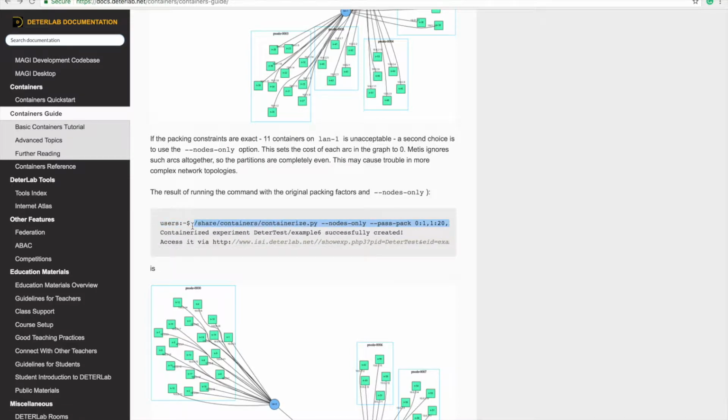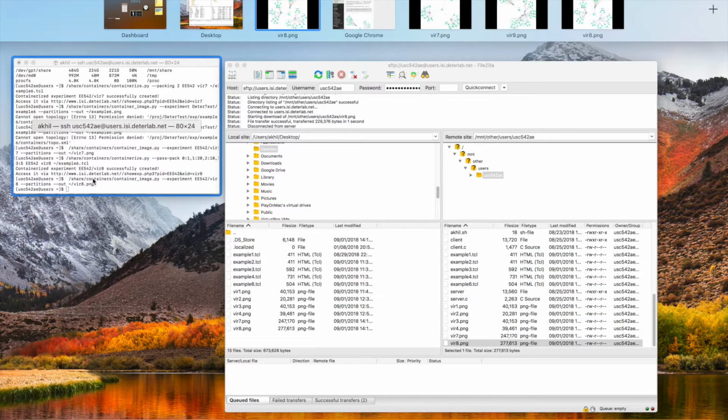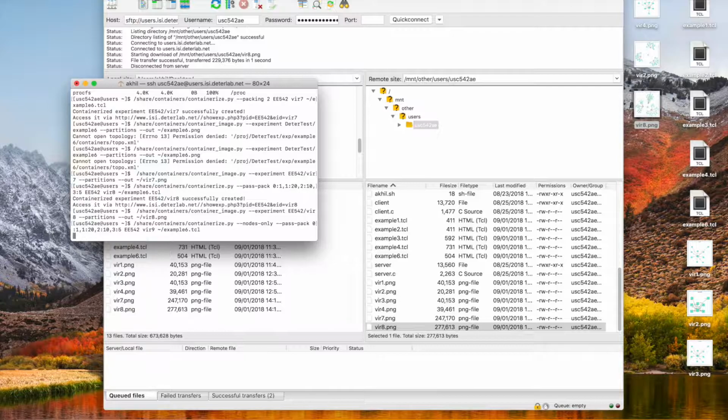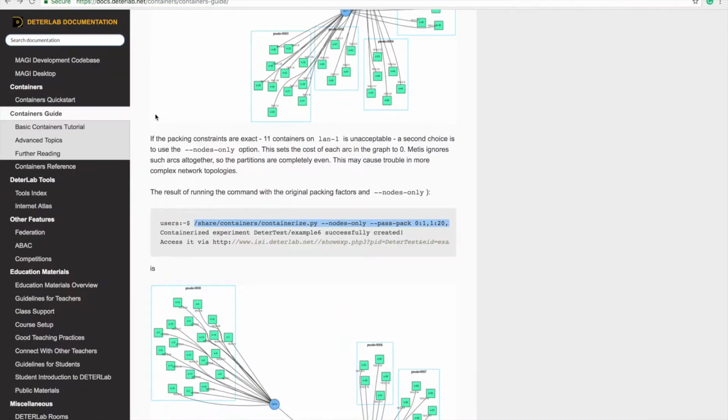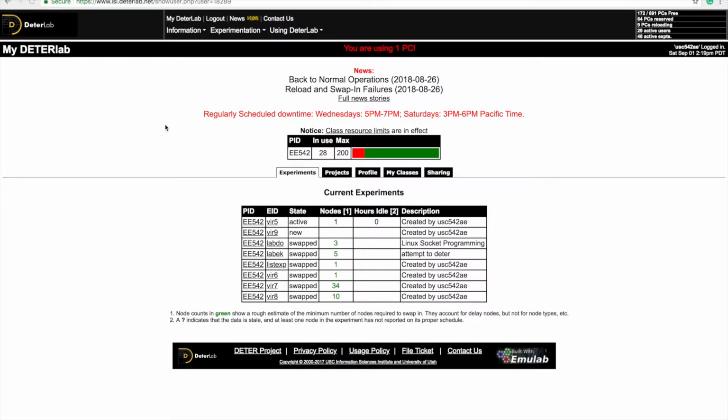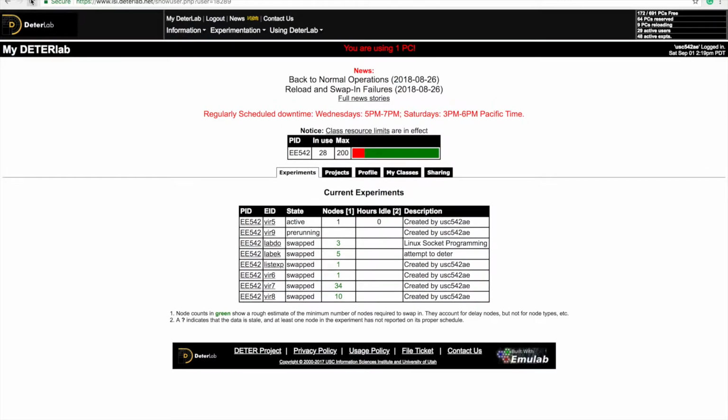We will copy, Control C, go to the terminal, just paste it. Instead of giving this as this name, we will change the name of the file. That would be EE542 VIR 9. The experiment would be created. We go to the data lab and check if the experiment is created or not. My data lab, and check VIR. We have created it and the state is new. It will pre-run and it will take a second to just get swapped.